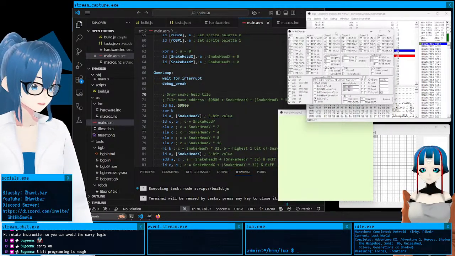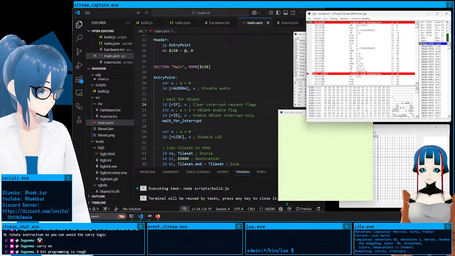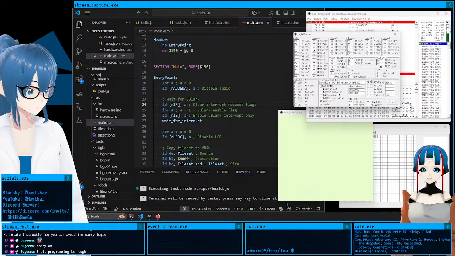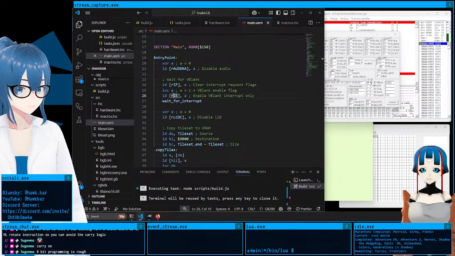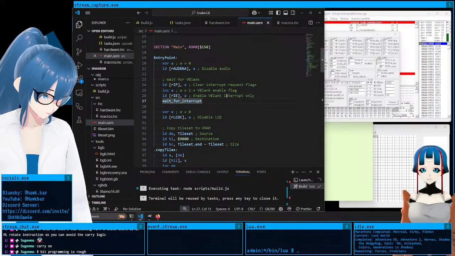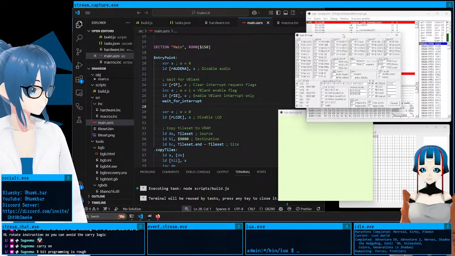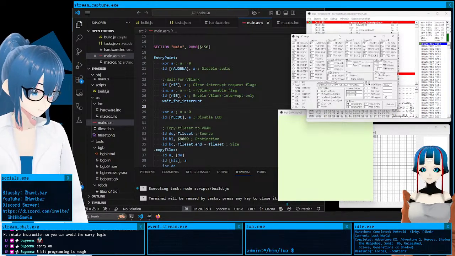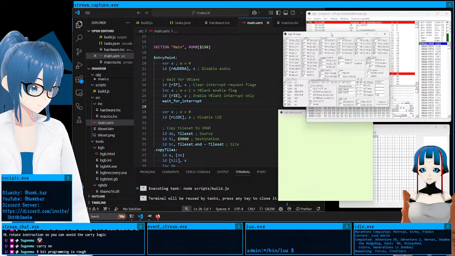Okay, but something's going wrong here. So theoretically, I'm setting it so that only the V-blank handler is on. And it does seem to be checked off there. So now when we halt, it should only resume when V-blank happens.